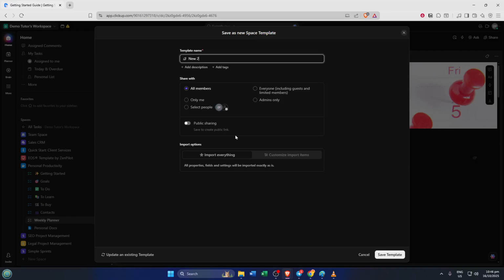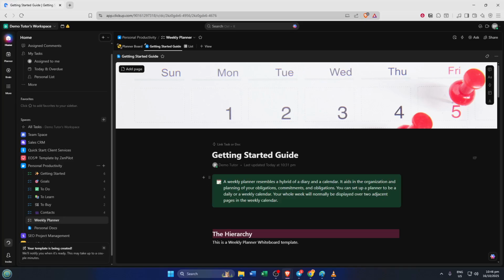For the next step, make sure to enable public sharing. This is a crucial detail. Without it, your template will stay locked to your current workspace. By turning on public sharing, you create a link that anyone you send it to can open, copy to their own workspace, and start using. Just check the box and then hit Save Template. ClickUp will notify you once everything's successfully saved. It might just pop up as a little confirmation message.